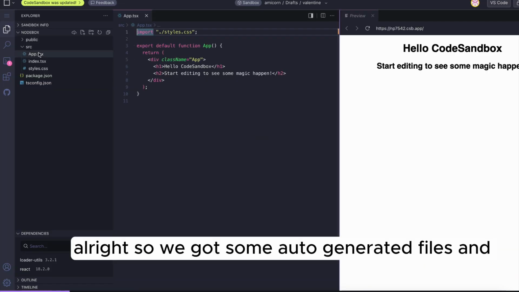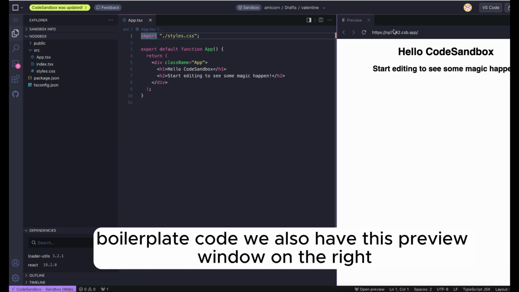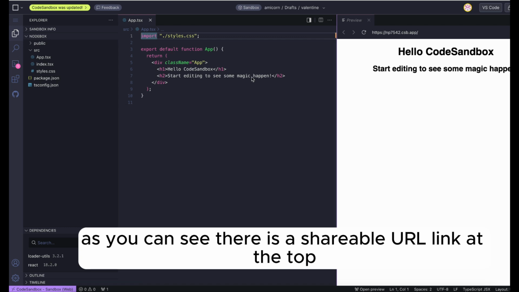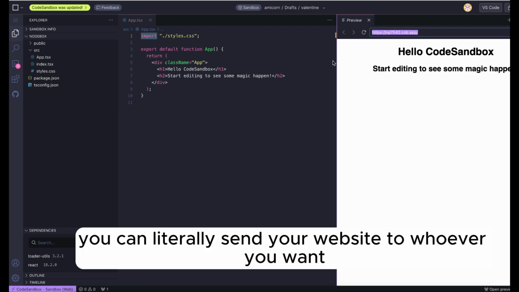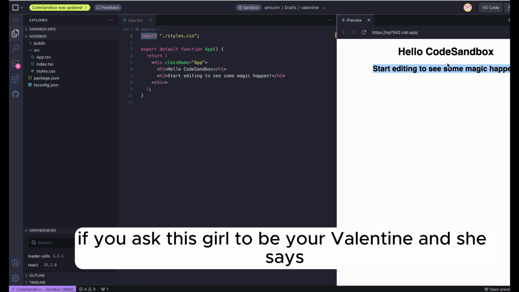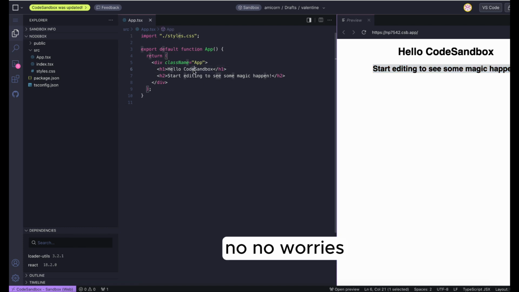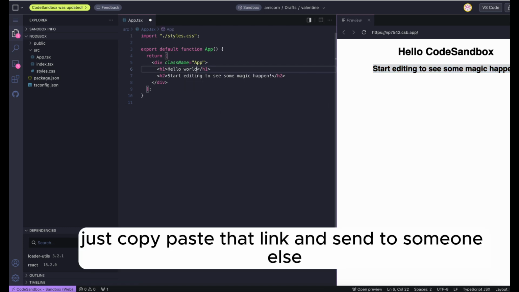Alright, so we got some auto-generated files and boilerplate code. We also have this preview window on the right. As you can see, there is a shareable URL link at the top, which is so nice. You can literally send your website to whoever you want. Like if you ask this girl to be your Valentine and she says no, no worries, just copy paste that link and send to someone else.